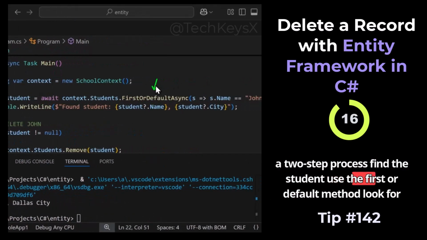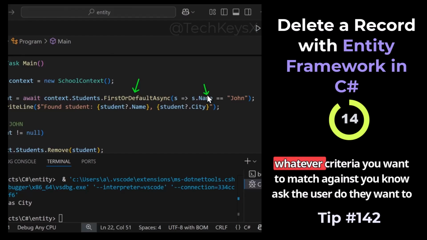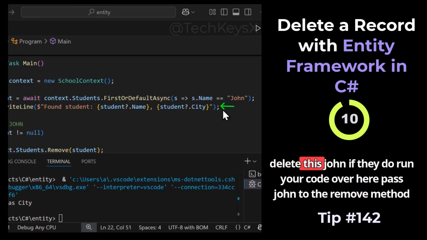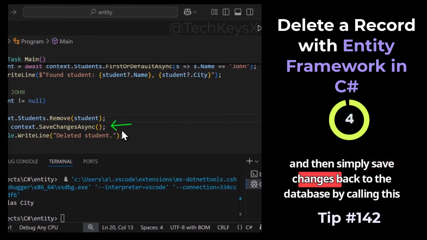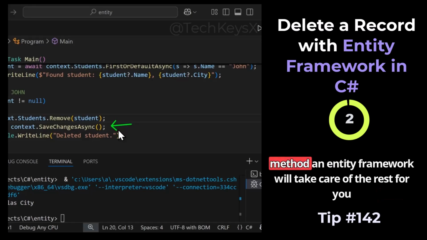Find the student, use the first or default method, and look for whatever criteria you want to match against. Ask the user, do they want to delete this John? If they do, run your code over here, pass John to the remove method, and then simply save changes back to the database by calling this method. Entity Framework will take care of the rest for you.